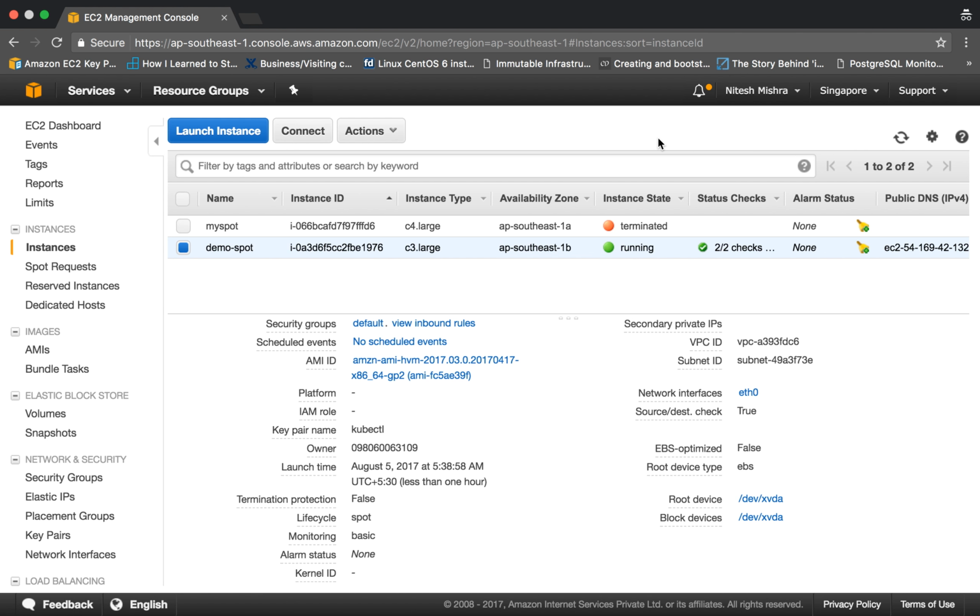So for this exercise I am using a C3 large machine which we have spawned up as a spot instance, and if you don't know how to spawn a spot instance, then you can watch our tutorial on it. And the reason why I'm asking you to spawn a spot instance is that it would be cheaper for you. You can do your stuff at a lesser price.